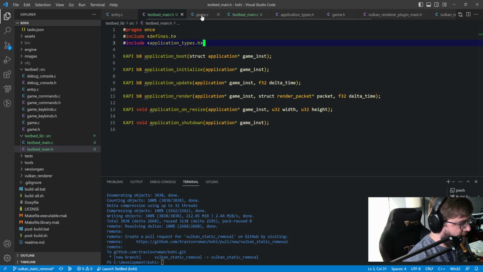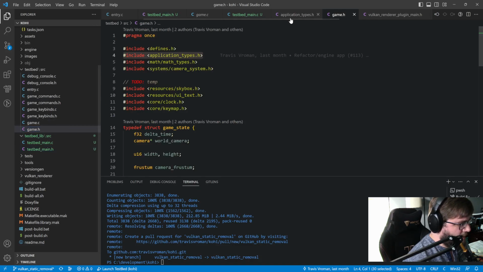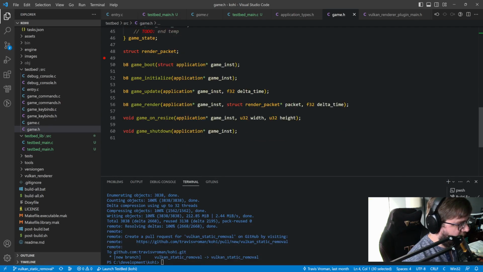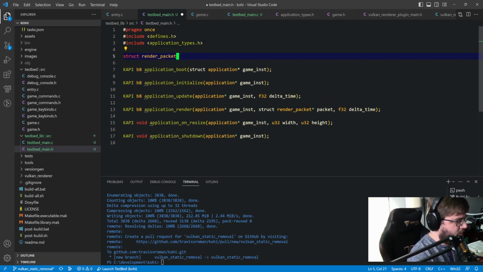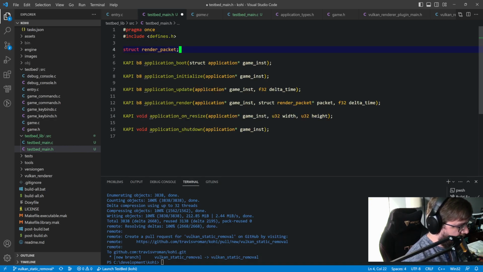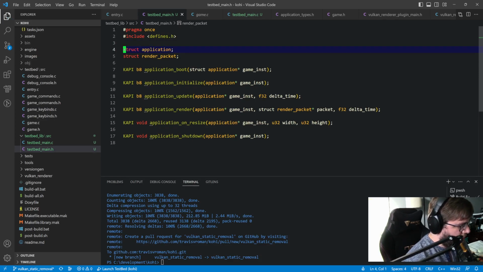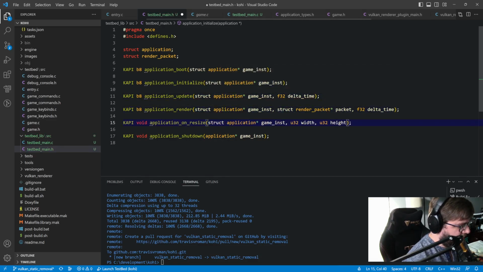Render packet, that's probably going to need... do we not have... actually, you know what, I could probably just forward declare that. Oh, I am forward declaring it, so we'll say struct render packet. Actually, I don't even need, I could just do that all the way down. Let's just do that. So struct application. Right, and then I can just put that in here so we don't have to include all that because that's kind of dumb.